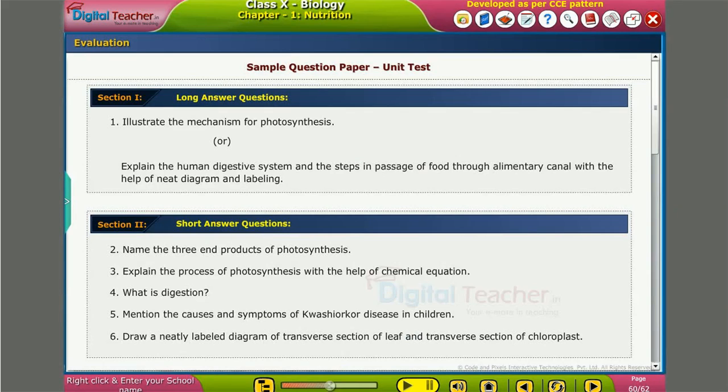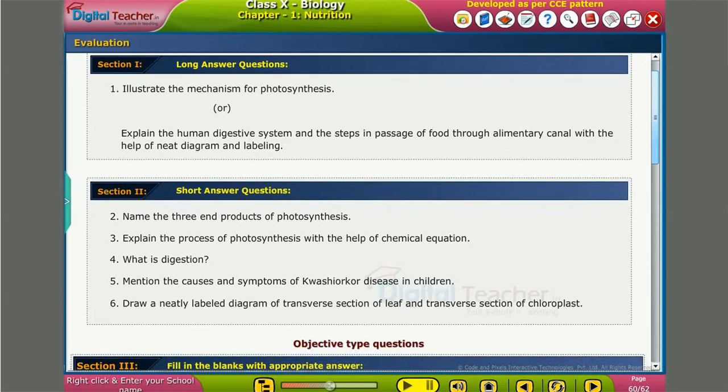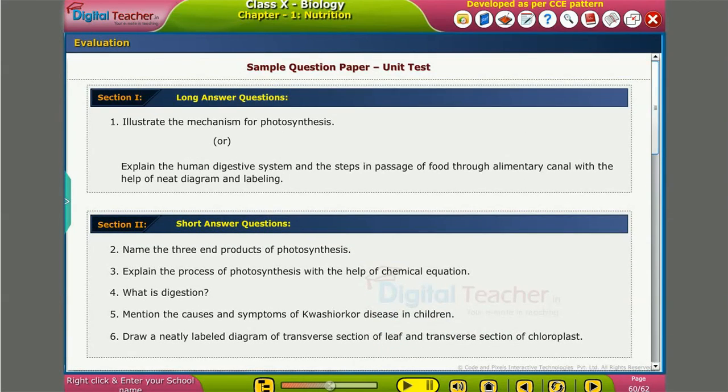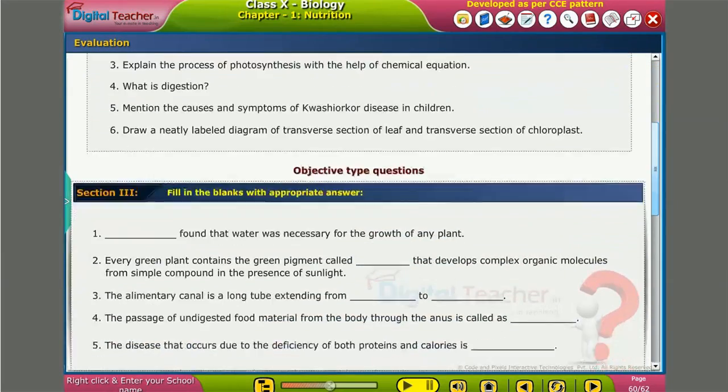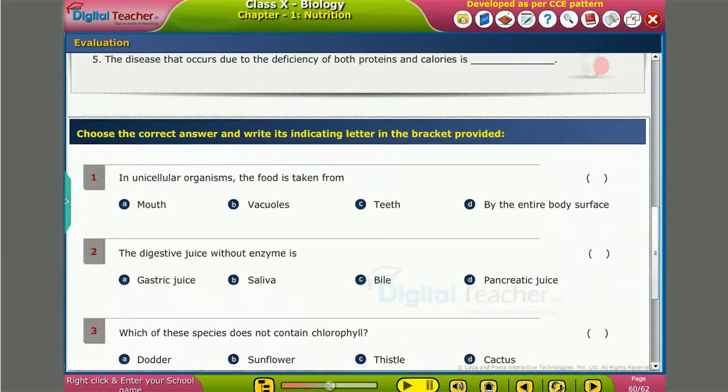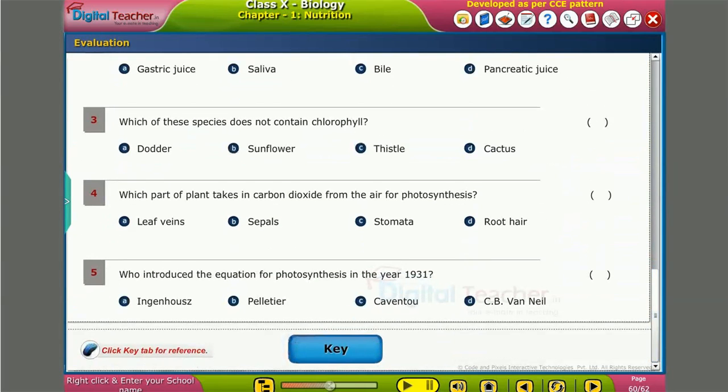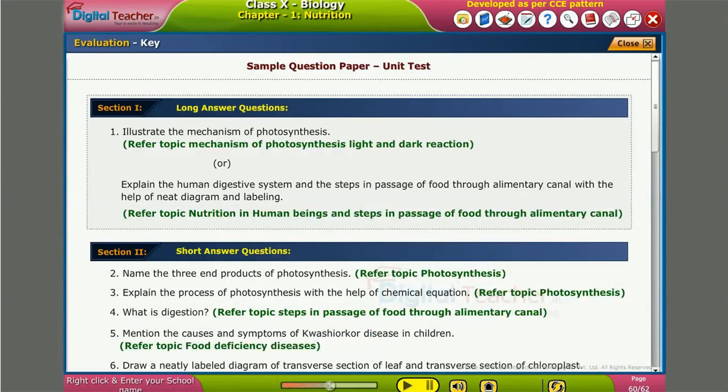Next we have evaluation. This is called sample question paper unit test. Here you have a unit test, like the unit test you have in your school. If you want to conduct an exam, you can take this sample question paper test and conduct the exam for the students. We'll have answers for these also. If you click on this key button, you'll have answers for these questions.